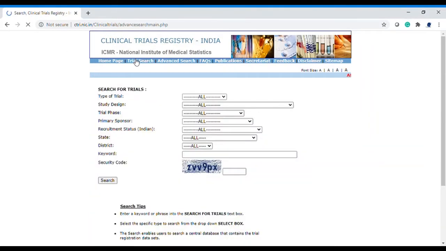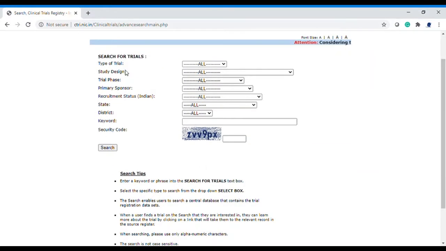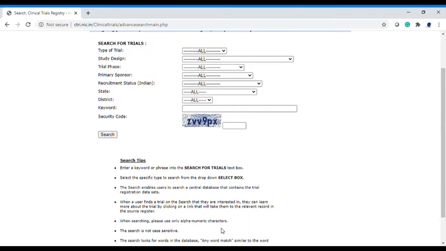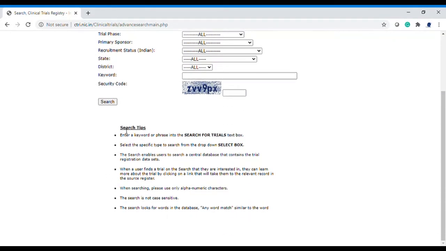The second page is trial search, where you can find a trial by the study design, trial phase, whatever phase you are searching for, primary sponsor, recruitment status, any state, district level, or any particular keyword you are looking for, and the security code. This is just a captcha type. Okay, so here the tips are also provided. You can have a look here.